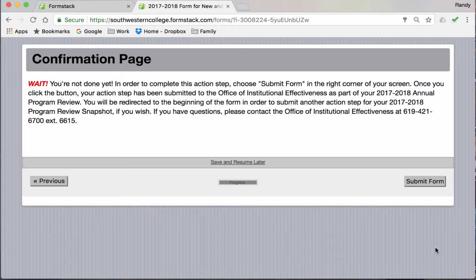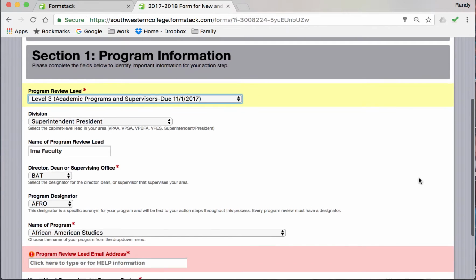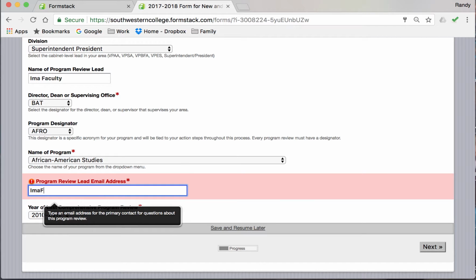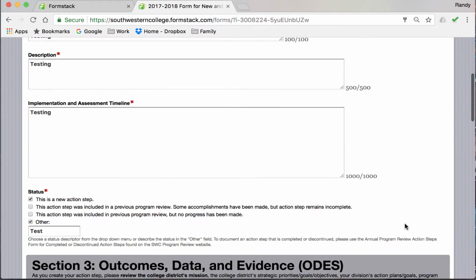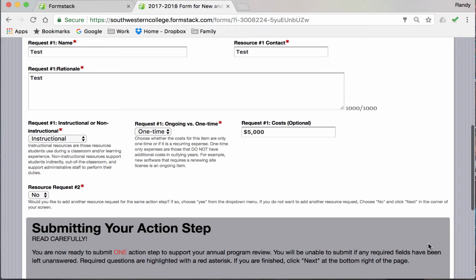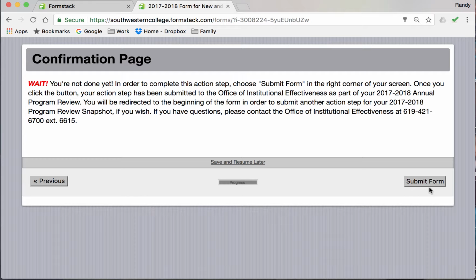I'll have a confirmation page reminding me that I am about to submit the action step form, and when I attempt to submit the form, I'm taken back to the beginning because I have a blank field. I've forgotten to indicate the email address for the program review lead. I can add that link, click Next, retrace my steps to the end of the form that I had completed and saved prior. And now I'm ready to attempt to submit. Once again, I come to my confirmation page and I click submit.